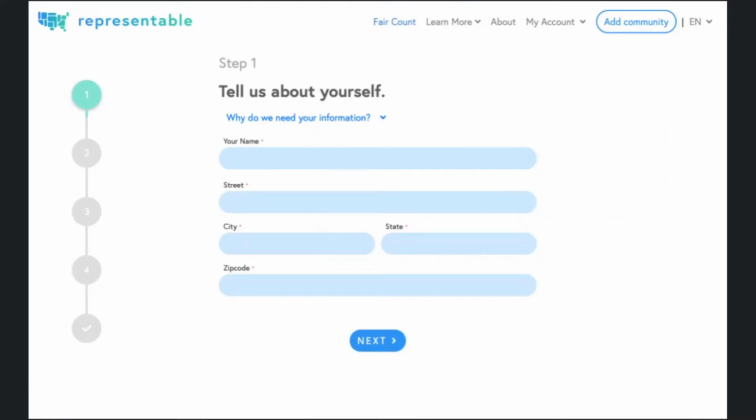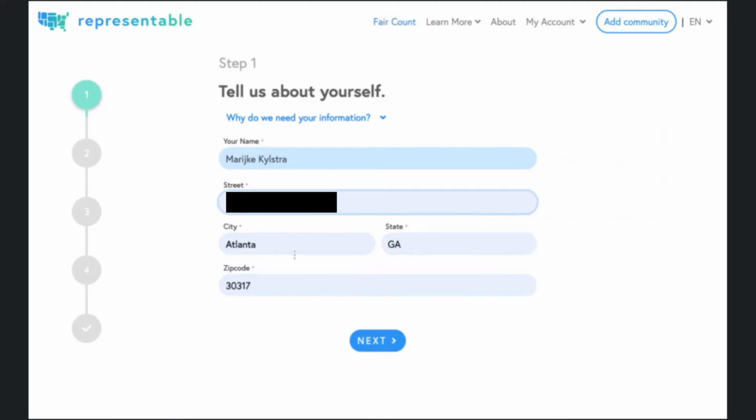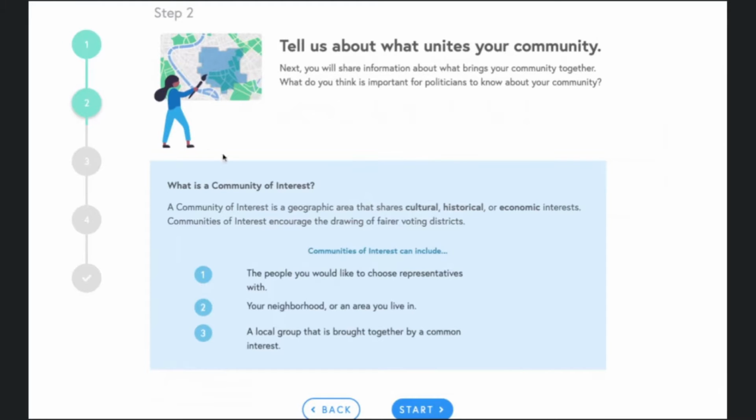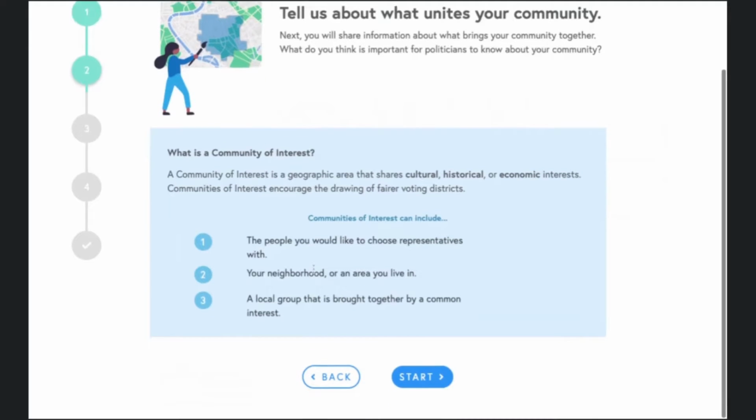All right, so this next page will ask you for your name and address. This information will be kept private. It's just needed to confirm that you're a real person. Once that is all filled out, you can go ahead and hit Next. This next page will explain what a community of interest is. This can really help you think about what and who you want to include in your testimony and map and what makes your community unique.